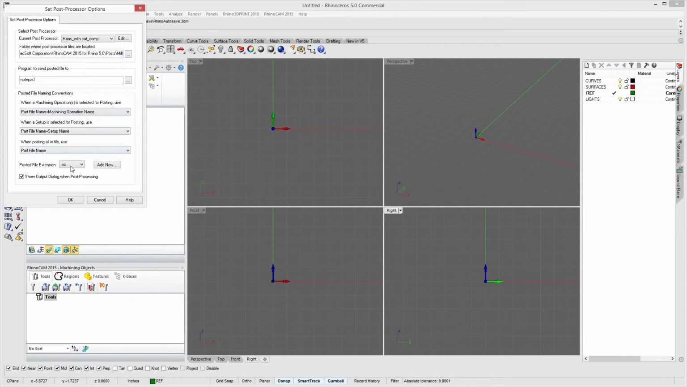There are some other settings in here that are pretty cool. You can send your file to Notepad, which is when you post it, it normally pops up in Notepad. You can do some quick edits or any changes you might want to do for final saving and bring it over to your CNC machine.